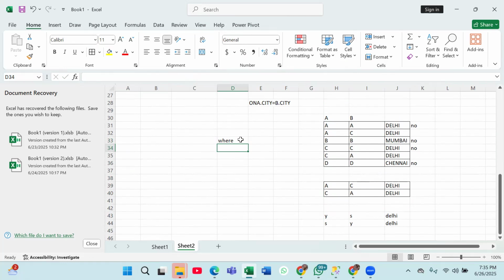Can I say that my A dot name should not be equal to B dot name? But what will it give me? It will just remove this part. A should not be equal to A, right? So it will remove those rows. But still these two rows will be remaining. So I want to remove them also, right? I want a single row out of these. It can be the first one or it can be the second one.